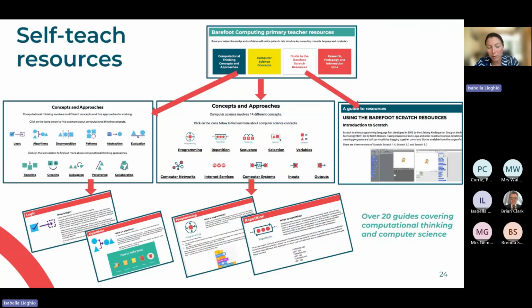It will tell you about it in a really easy to understand way. But what I really like about them is it will then give you ideas for how it might look at different ages. So you're developing your own knowledge on it, but also it's hopefully giving you some ideas about how you could teach that and how it might look for 3 to 5s, 5 to 7s, 7 to 9s, etc. There's also guides to using Scratch in there and the different versions of Scratch, which sometimes can be a bit confusing, and also other CPD opportunities within there too. So it's definitely worth having a look there if you haven't already.